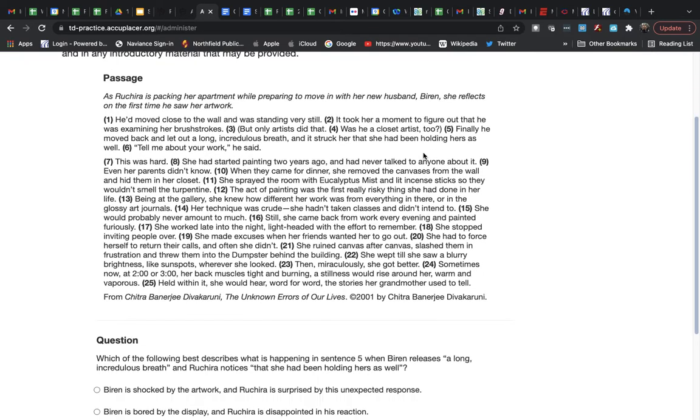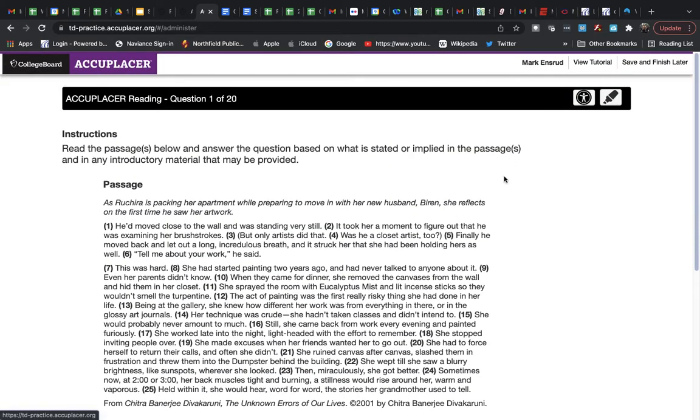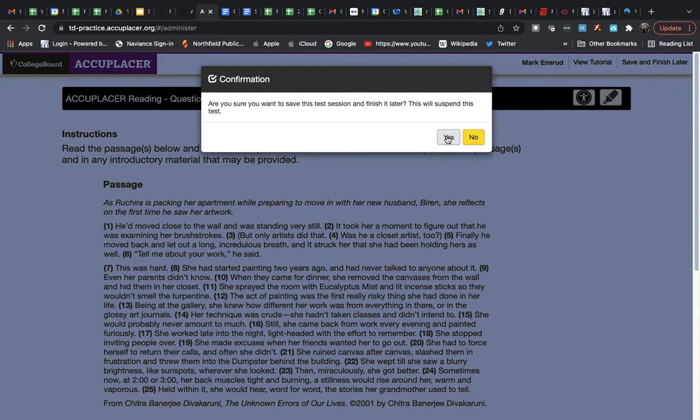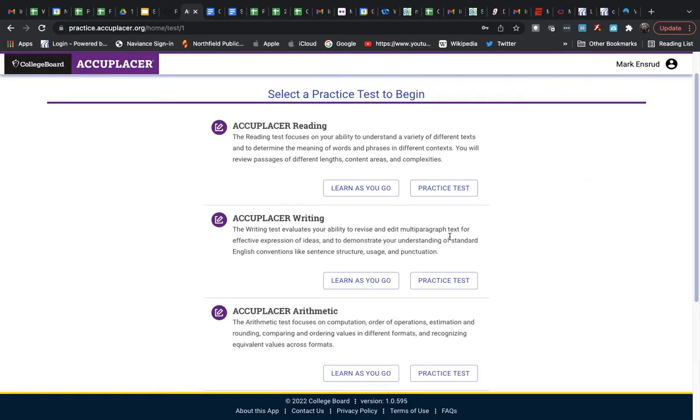Once you've completed and submitted those 20 responses, it'll take you to an end screen and just follow the directions there. If you don't get through it all, you can save and finish later. You don't have to finish all 20 questions right now. You can save it at any time. So that is what we are asking you to do for today: select reading or arithmetic, do a practice test, and see where it takes you.